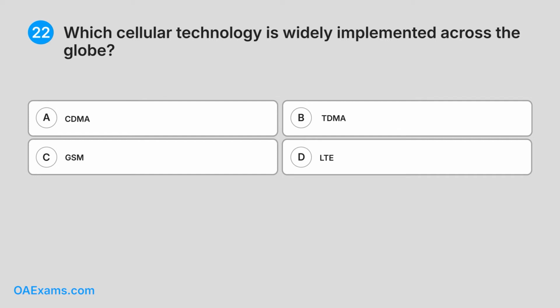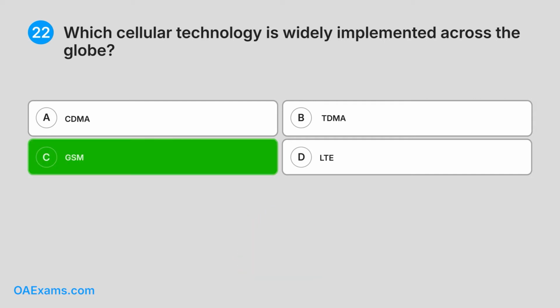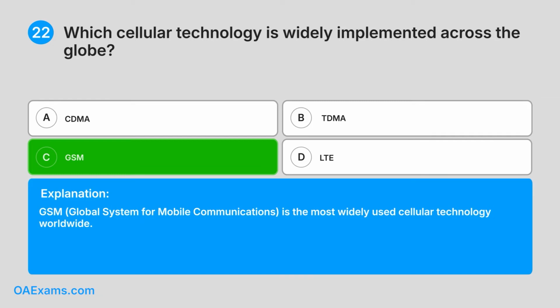22. Which cellular technology is widely implemented across the globe? A. CDMA, B. TDMA, C. GSM, D. LTE. What do you think is the answer? Correct answer: C. GSM. Explanation: GSM, Global System for Mobile Communications, is the most widely used cellular technology worldwide.